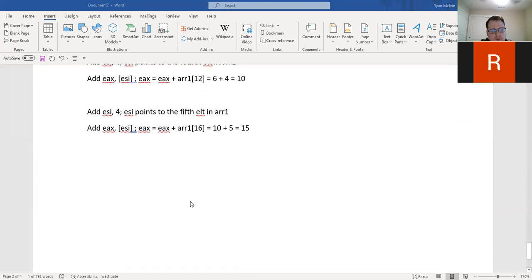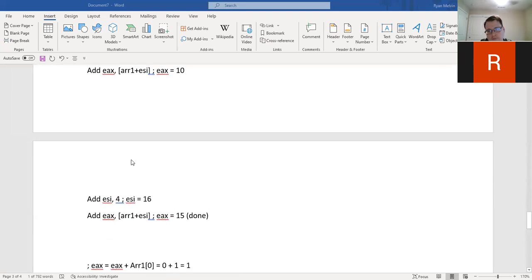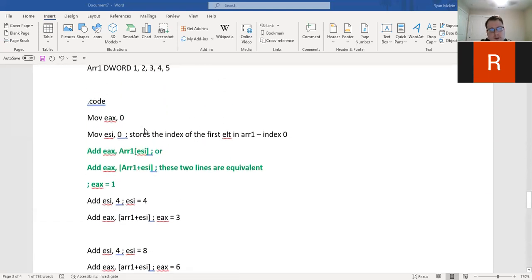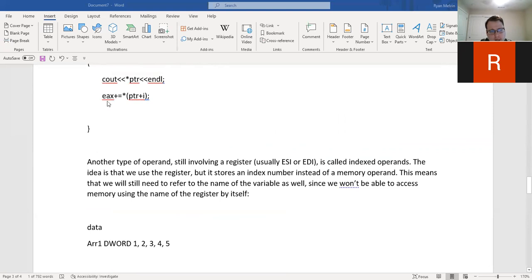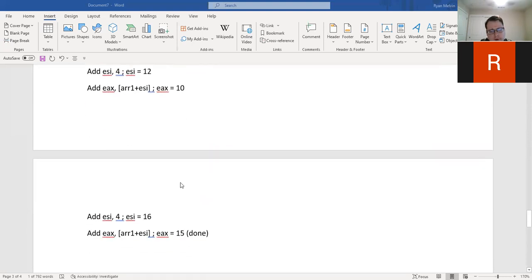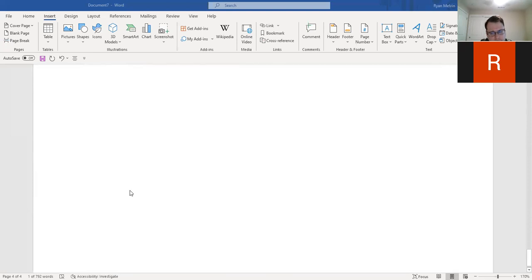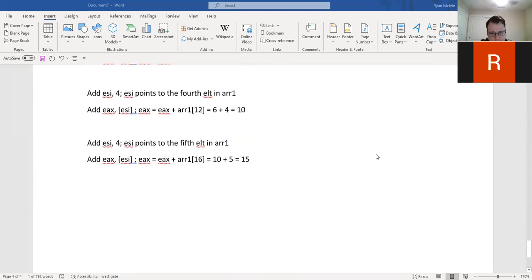Well, so we've seen the offset operator, again something that's very useful, given that it gives us at least one way of getting the address of something. And another operator that sometimes is useful is what's called the PTR operator. And we'll see that it has a couple of different uses as well.